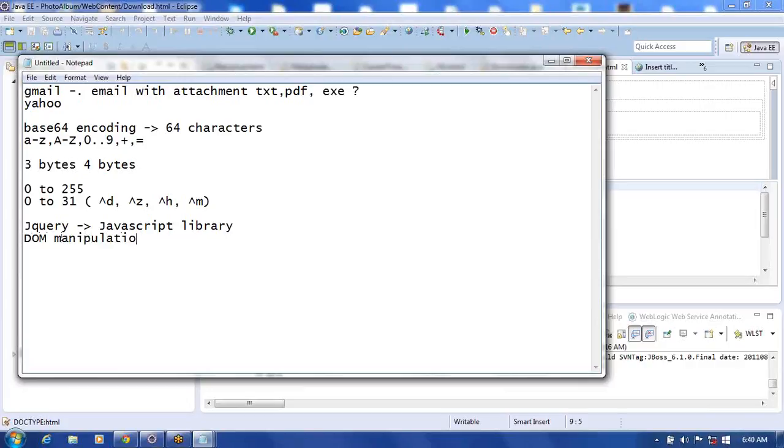for Ajax we are going to use it. Ajax stands for asynchronous JavaScript and XML. For that purpose we use jQuery, basically for DOM manipulation and for Ajax. What exactly is DOM? DOM is nothing but the document object model.